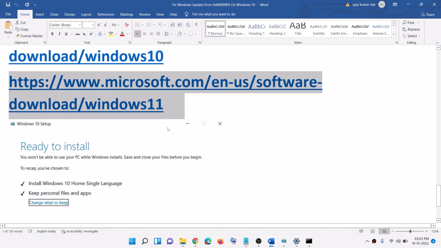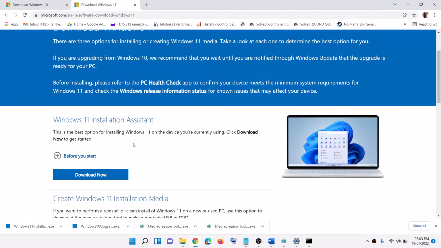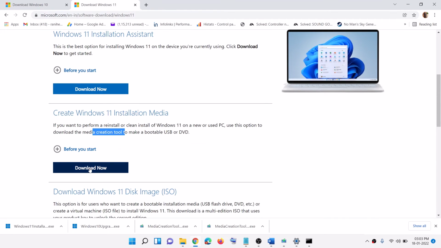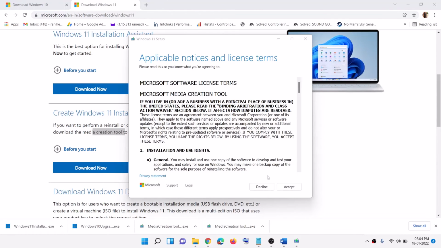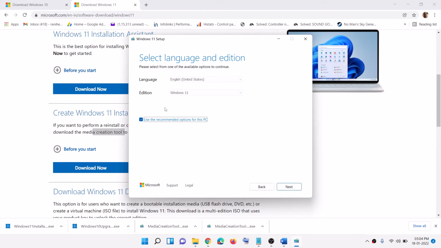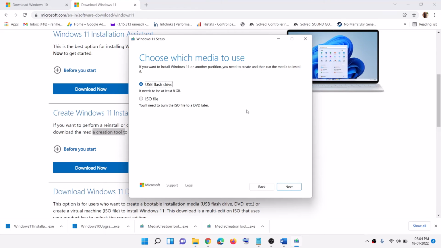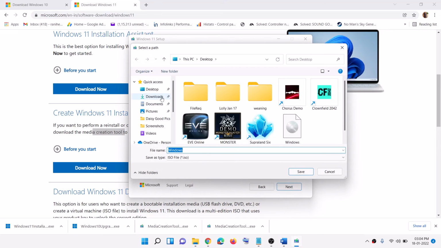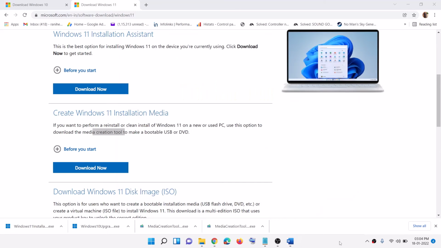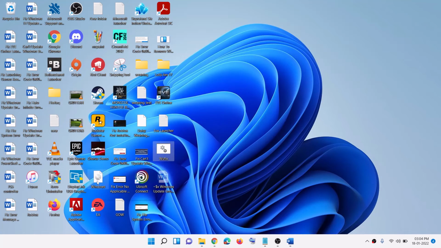For Windows 11 users, copy this link and here also you will find media creation tool. Click on download now and then run this exe file. Now click on accept. By default Windows 11 would be selected. Click on next. Select ISO file, then click on next. You can save this to desktop. Select desktop and then click on save over here. Now once the download is complete, go to desktop and then here you can see Windows ISO file.